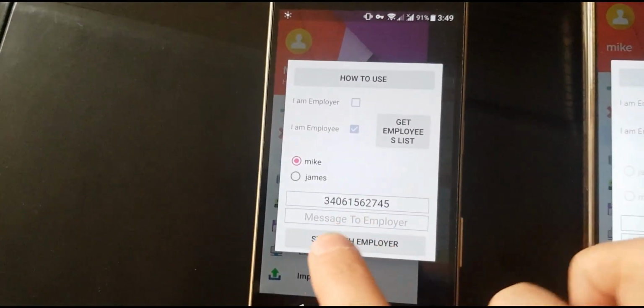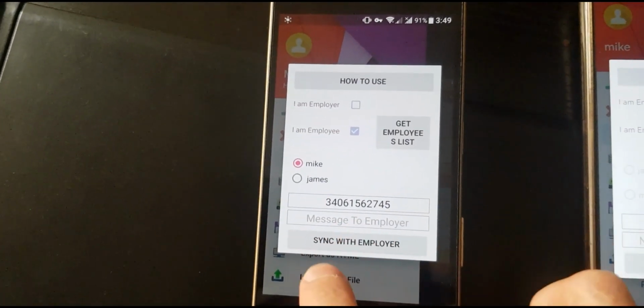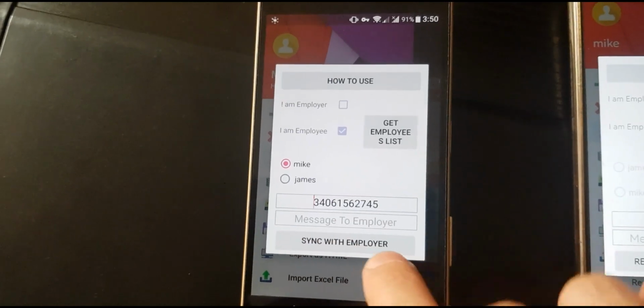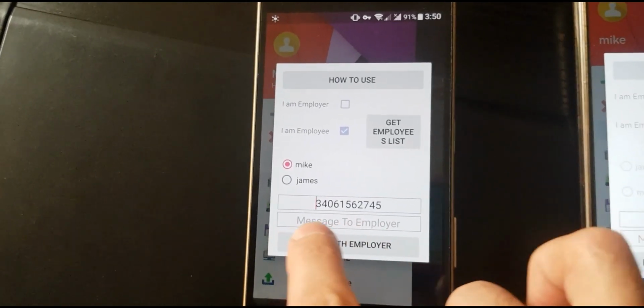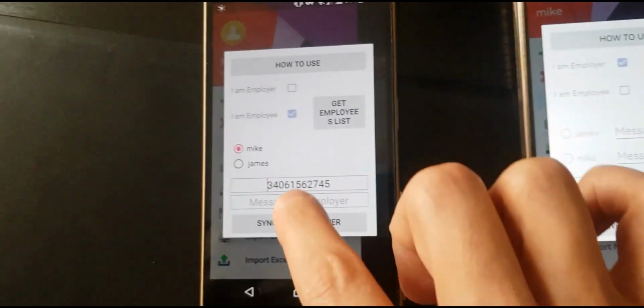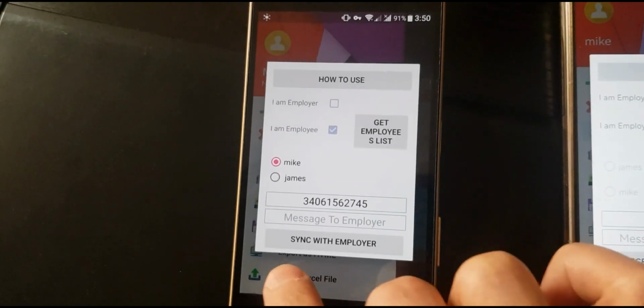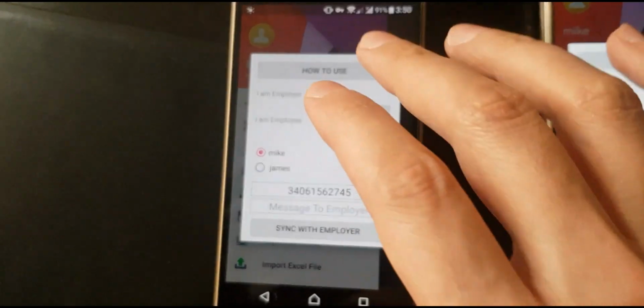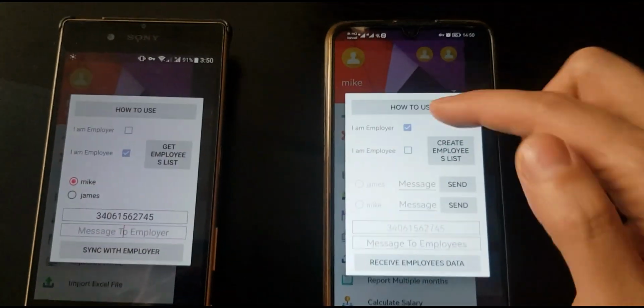Also, the employee can send data when he's syncing with employers. Can send data to employer in this field. When he pushes the sync with employer, the message will be sent as notification for the employer.